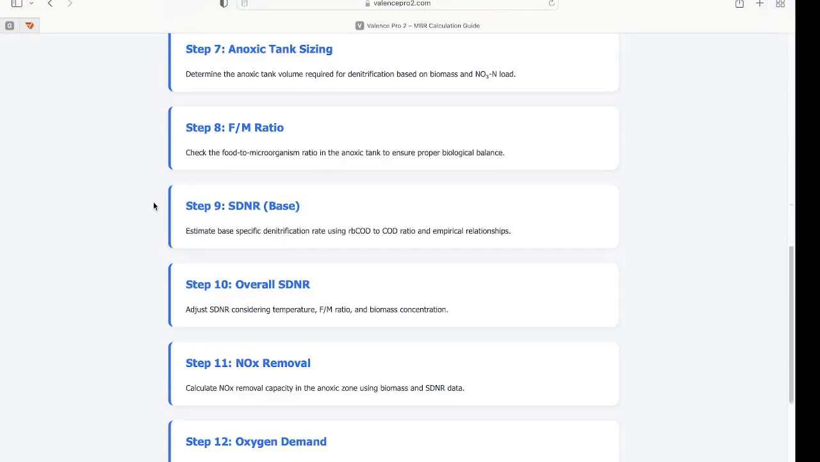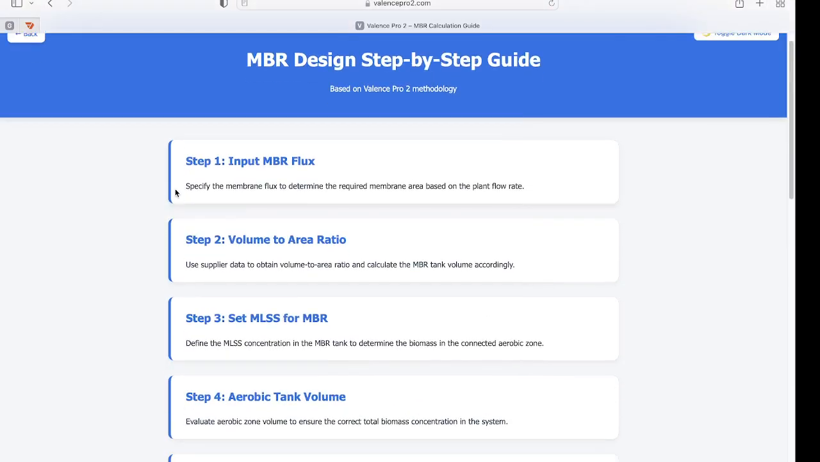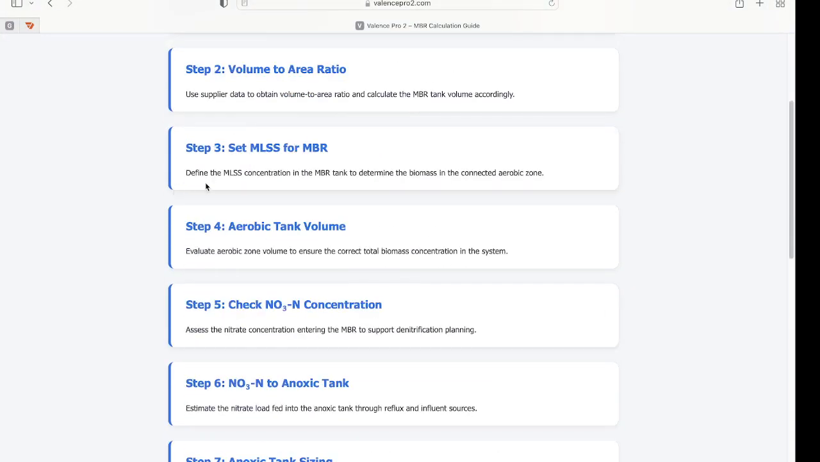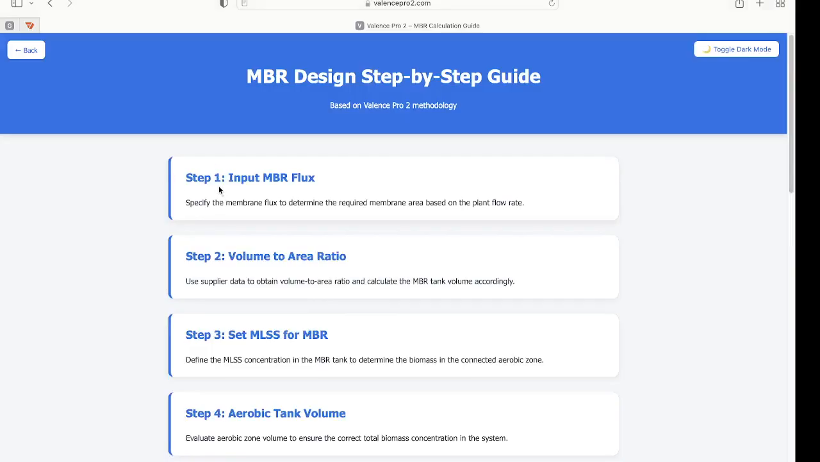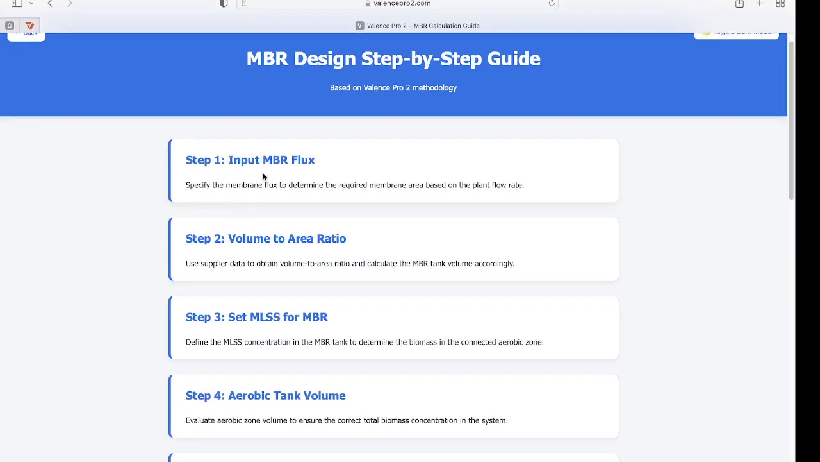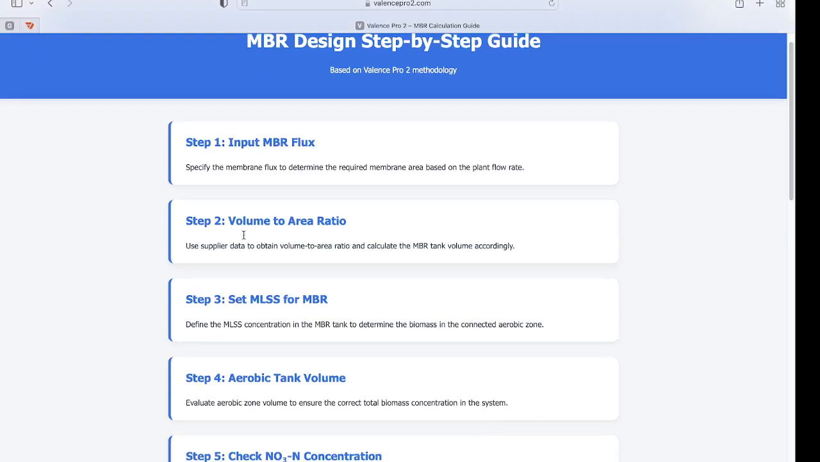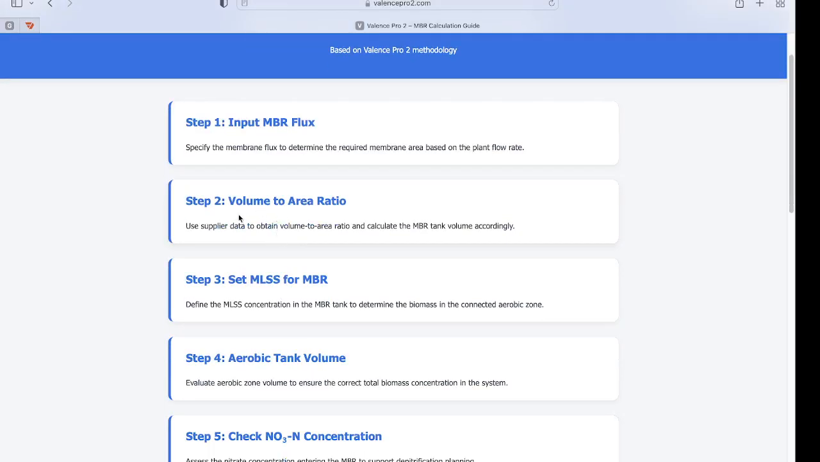So these are the steps. Once you master this, you don't really have to memorize each step. All you really need is to know the flux. Get this from the supplier, the MBR flux, and then you'll need to find the volume of the MBR tank by knowing the ratio of the MBR tank volume to the membranes. You can also get that from your supplier.